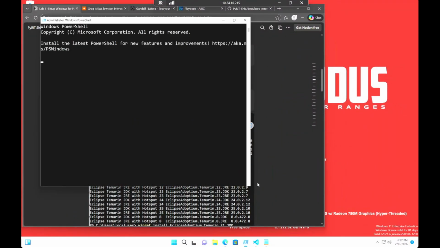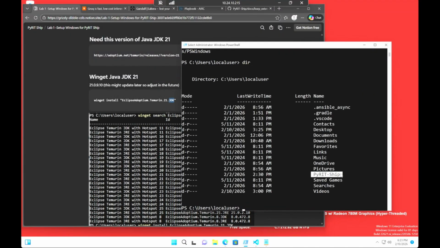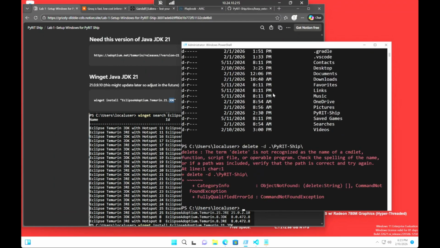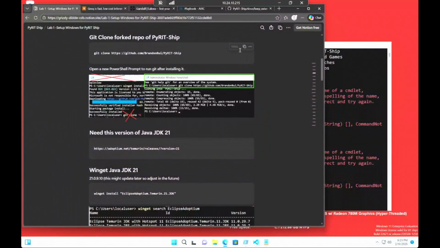So let me close that window and reopen a window. dir. See, I already git cloned it, but let's go ahead and see if I can delete it. I don't know what recursive is though to get rid of it. Maybe it's D for directory actually. Let's find out. Not recognized. Nope. Anyways, so it's already there, but all you have to do is copy this.